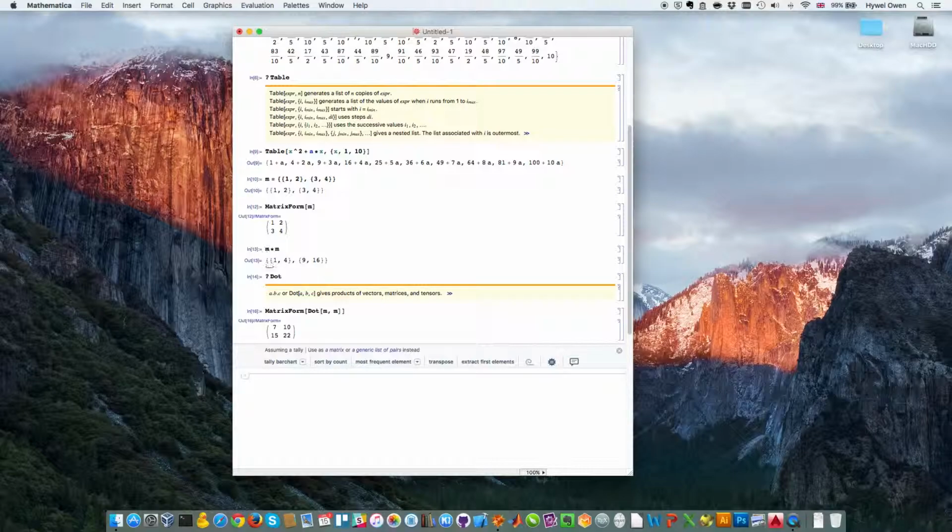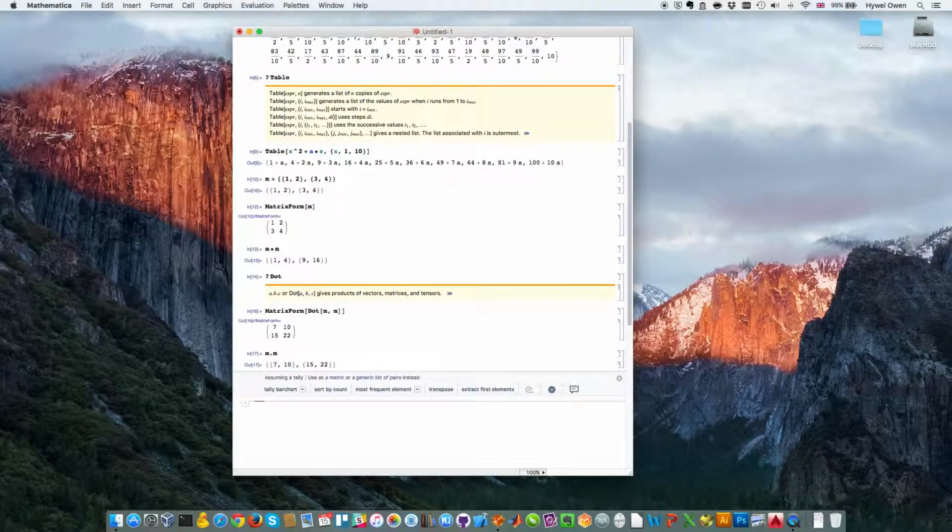Now you will see in the help for the Dot function that there is a standard form for the Dot function, and as usual it's defined with a capital letter, and there's also a shortened form, which in this case is the dot operator. So I can say m dot m in order to get the same answer.